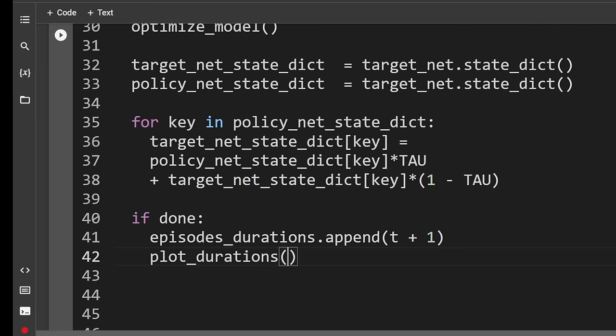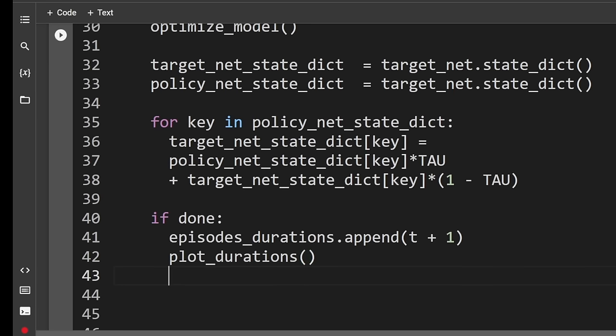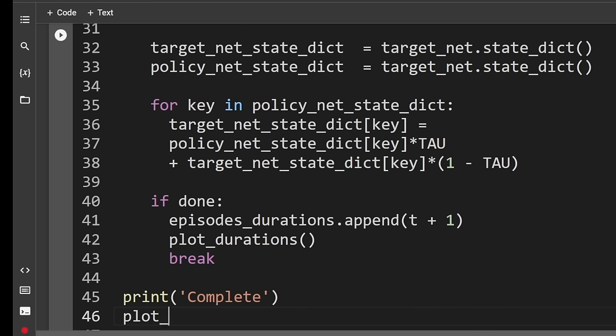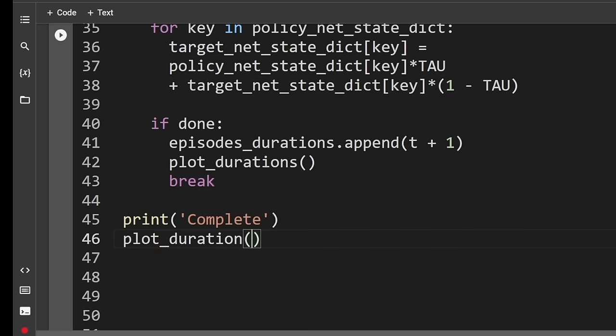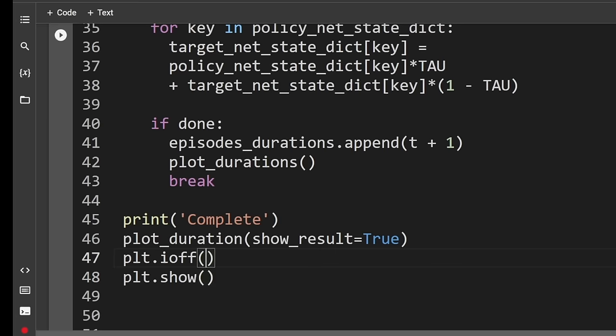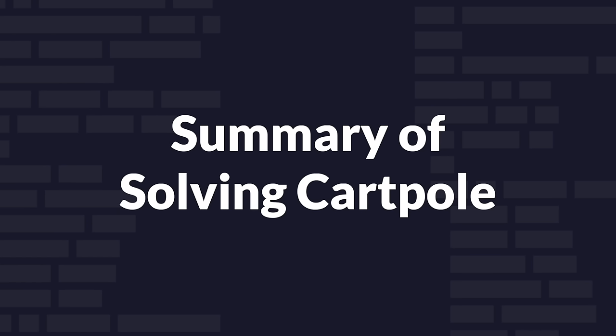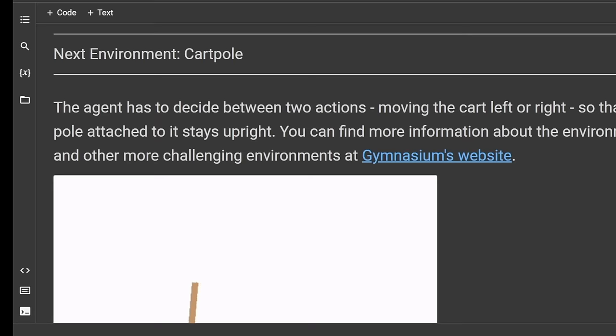Let's do durations and let's do break now. Now let's complete it. So finally, yeah, we have completed. Then we are going to plot all the durations. Basically, what I encourage is you can just keep changing the number of durations and check the results. Basically, that is something I want you to do. And I'm not going to do that. I'm just going to stick to the 600 episodes because I have a GPU. IOF and PLT dot show. We're done with the cartpole environment as well.